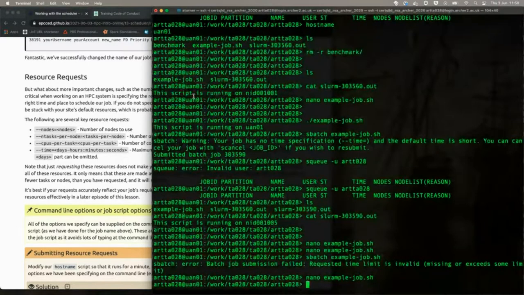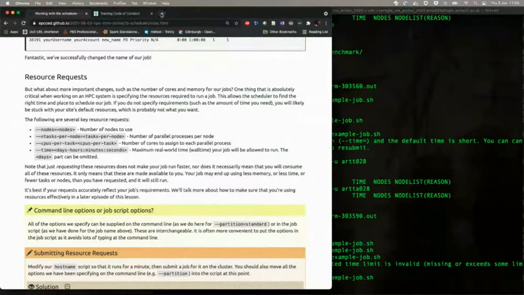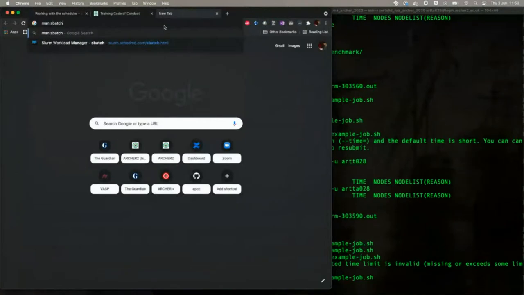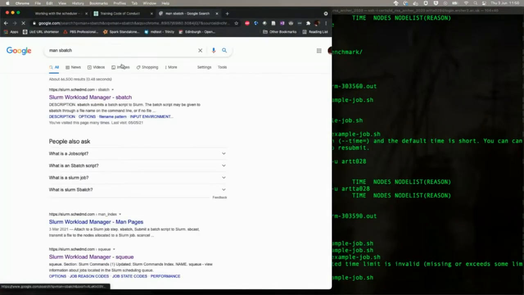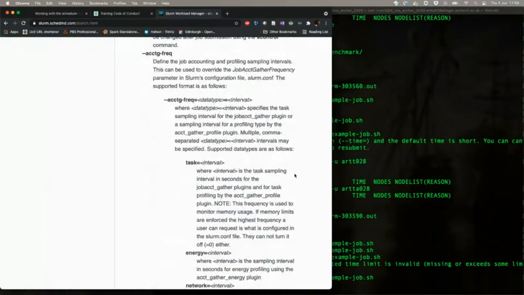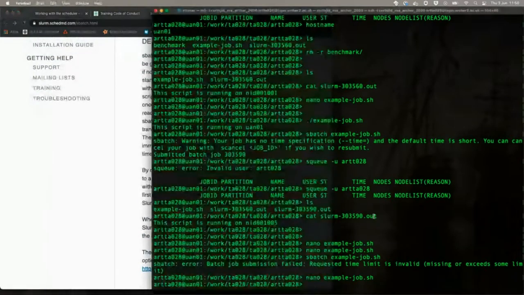So one thing I should say is that sbatch and Slurm have lots and lots of options. If you're interested in looking at them, you can look them up quite easily. If you just Google for man sbatch, or you could also do this on the system, that should give you the Slurm Workload Manager sbatch page, which lists all the different options. Man stands for manual. It's the same command that works here.